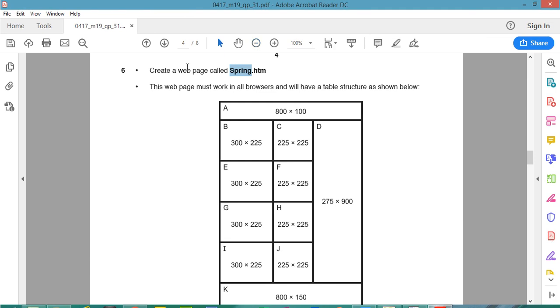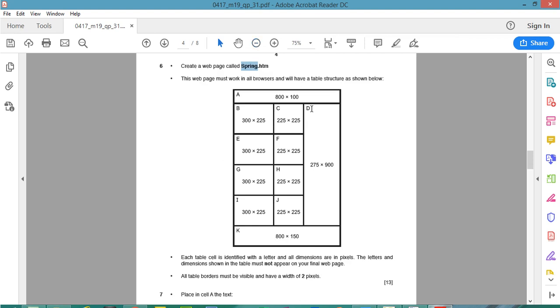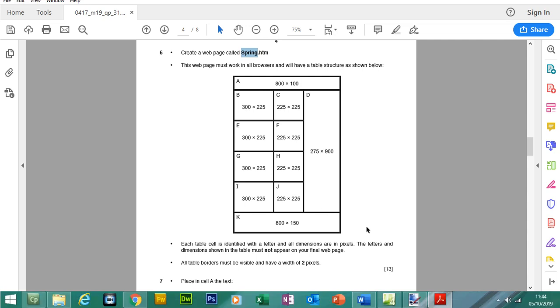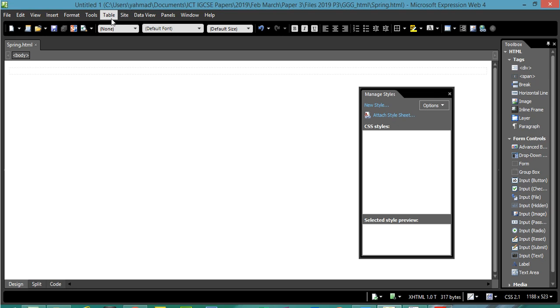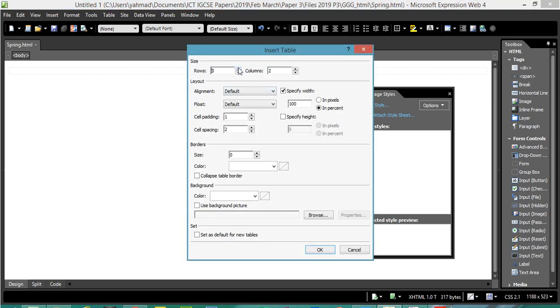So this web page must work in all browsers and will have a table structure shown as below. Before we create the table, let's see how many rows and columns we have. Let's count the rows first. We've got 1, 2, 3, 4, 5, 6 rows and 3 columns. So if I go to Table, Insert Table, let's enter 6 rows and 3 columns.